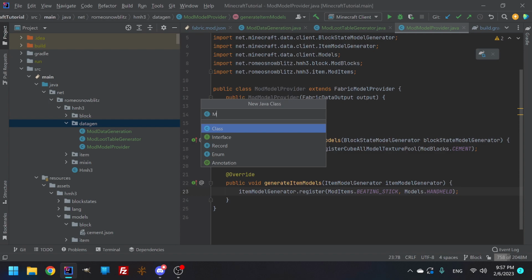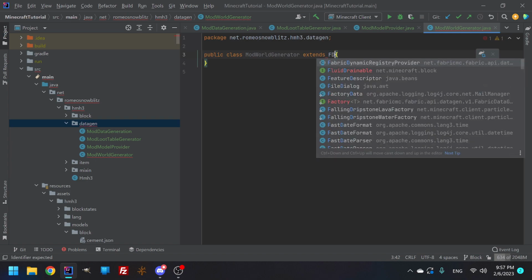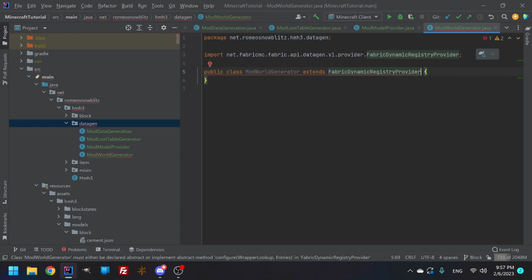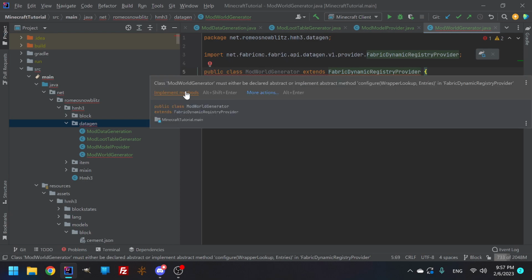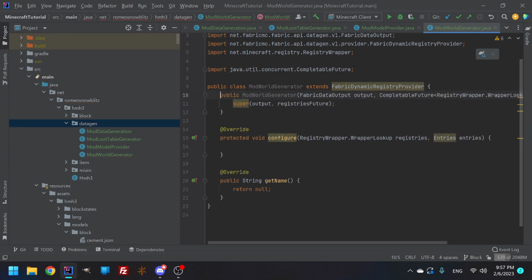This is going to be the mod world generator, and this is going to extend the Fabric dynamic registry provider. And we're missing some methods, so we're going to implement those methods, and then if it asks us, yep, we're going to do construct matcher, the matching super.